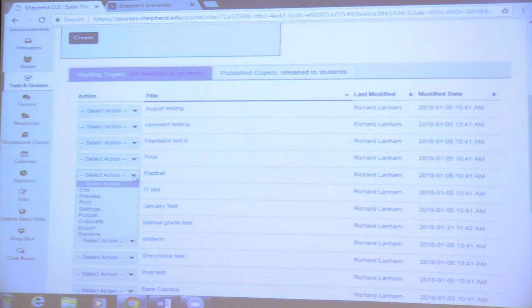Let's look at the assessment. If you're already creating an assessment, these are different options you can do. One's to edit.